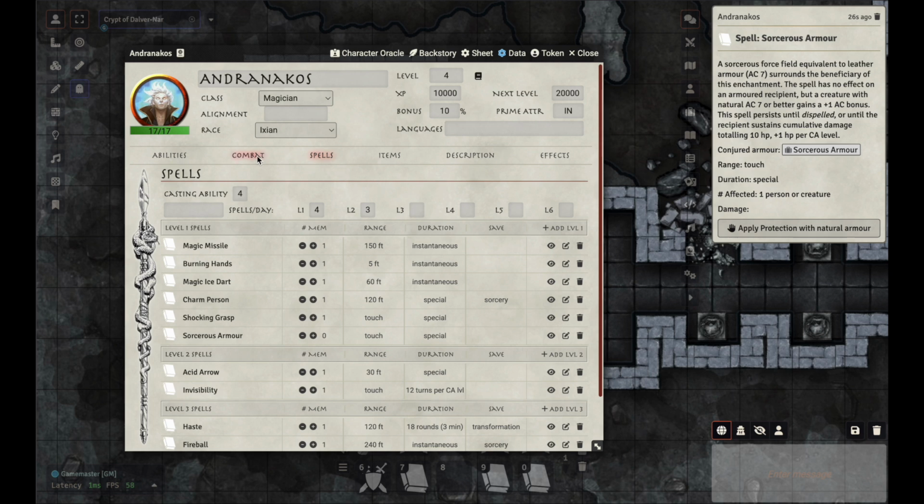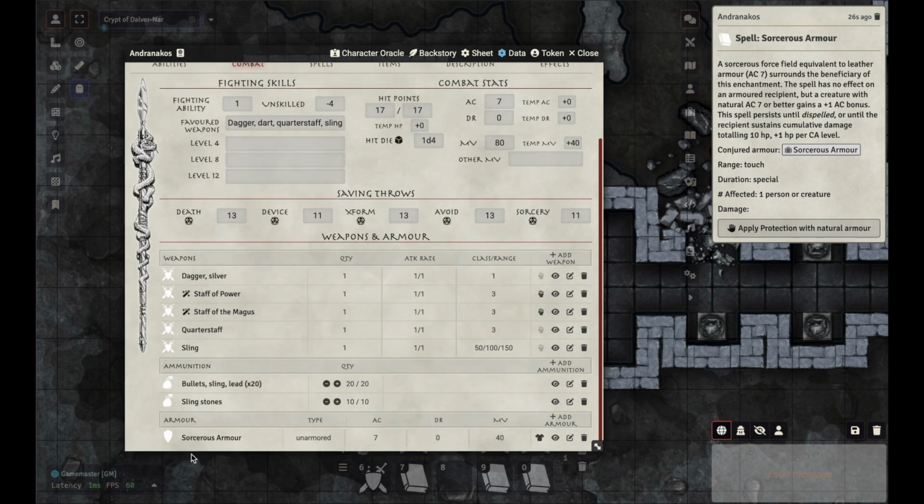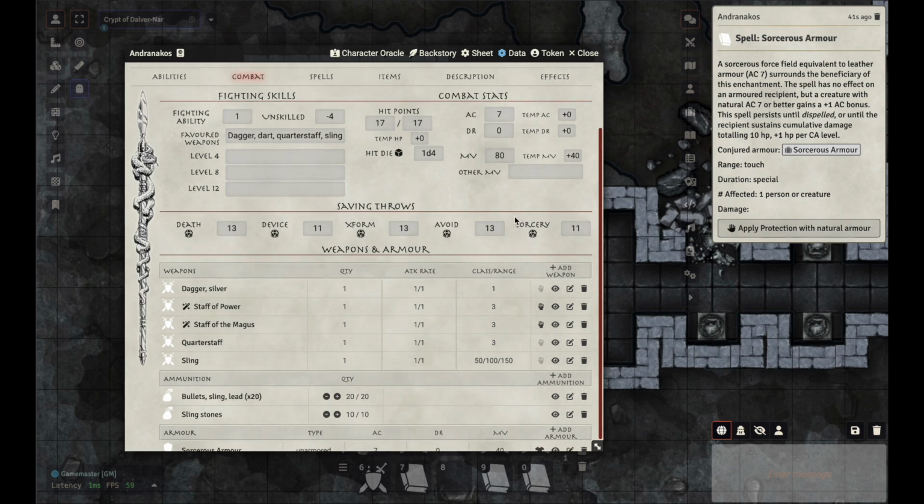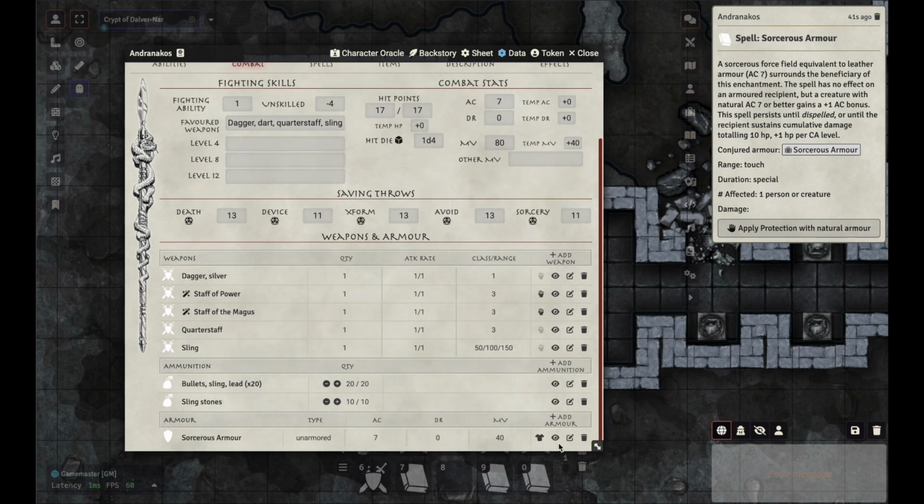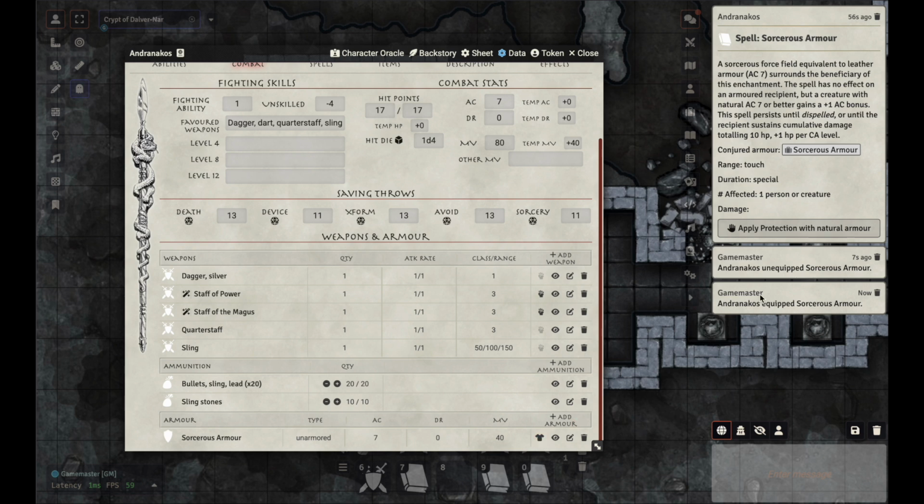So now, if I look at my combat tab, voila, I have sorceress armor. It's got all the stats. This is the item. It is already equipped. You can see my AC is 7. I didn't look at that earlier, but if I unequip it, you can see my AC went to 9. You can see I unequipped sorceress armor in the chat over here. I'm going to re-equip it. So it says I equipped it and my AC went to 7.